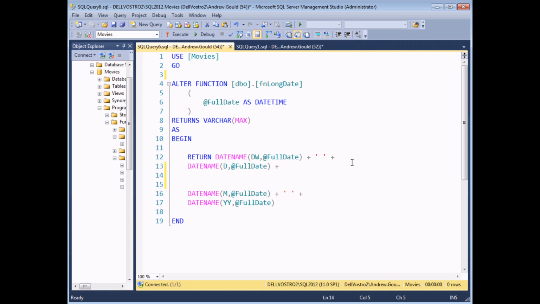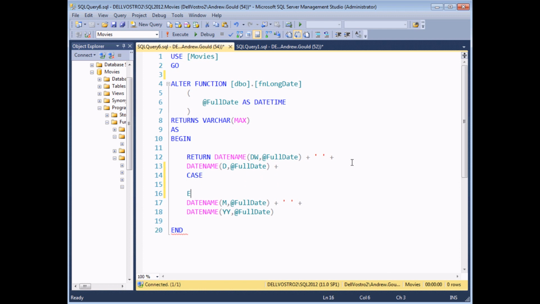And what I'm going to do is use a case statement to work out which suffix to use. So I'm going to add case and end, and then after I've finished my case statement, I want another space, and then I would like to concatenate that to the remainder of my date, and then inside there I'm going to use another function, in fact, when the day of @fulldate.